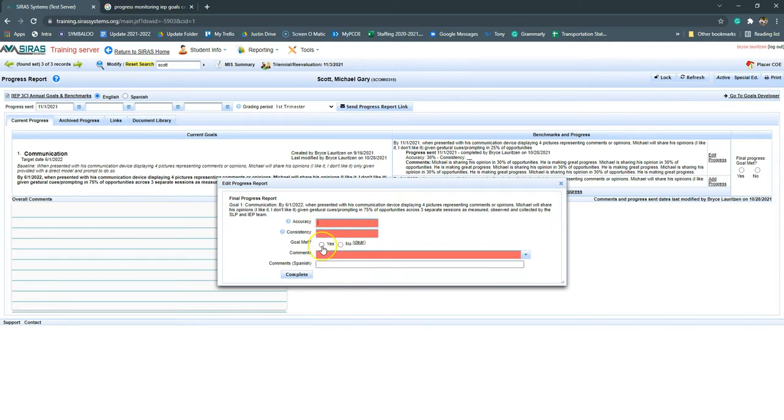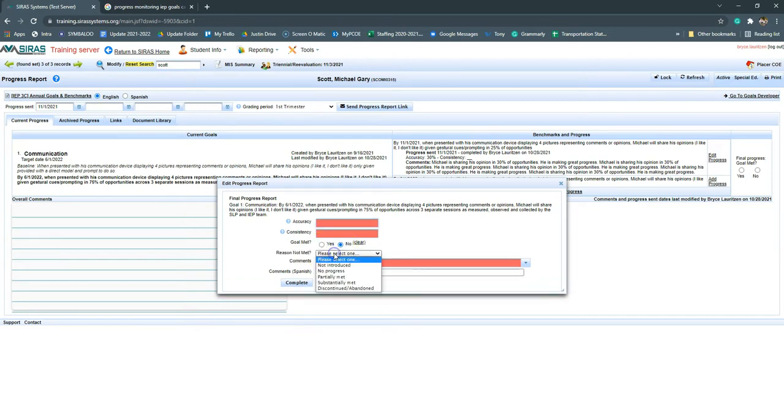The only difference is there's going to be a goal met or a goal not met. And if we click no, you're going to say why it wasn't met. Was it not introduced? There was no progress. Partially met? Was it substantially met? You're going to want to put that information in.